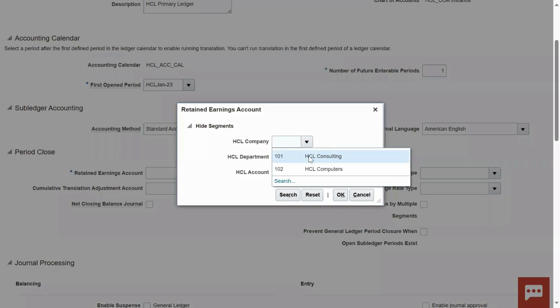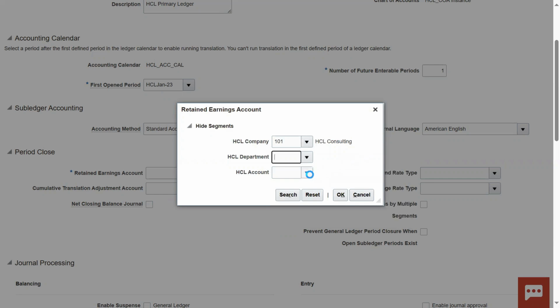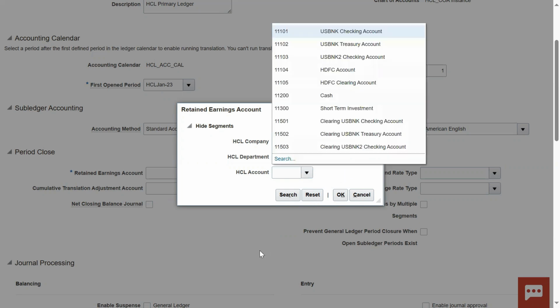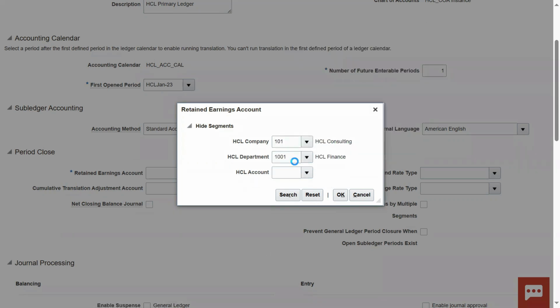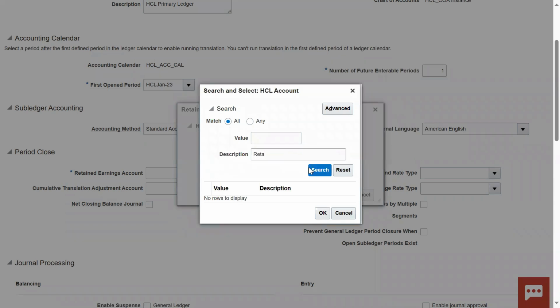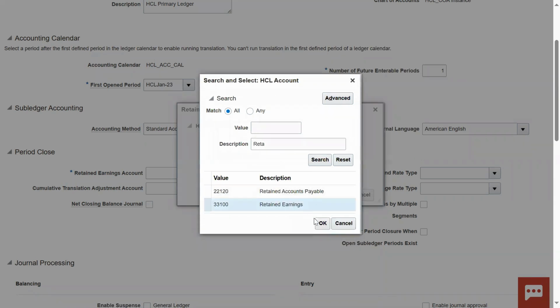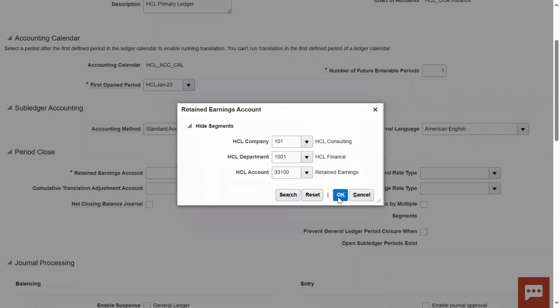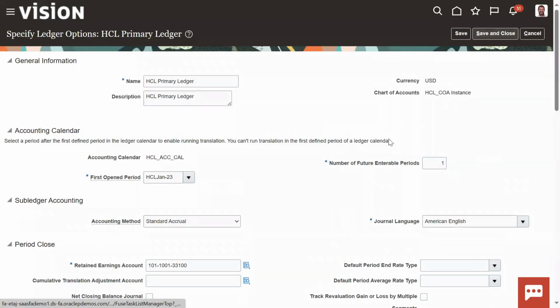Okay. So now I'm selecting this combination, the retained earnings combination. And then choose the account here. We have the built-in retained earnings account. Let's choose that. Let's go for save and close.